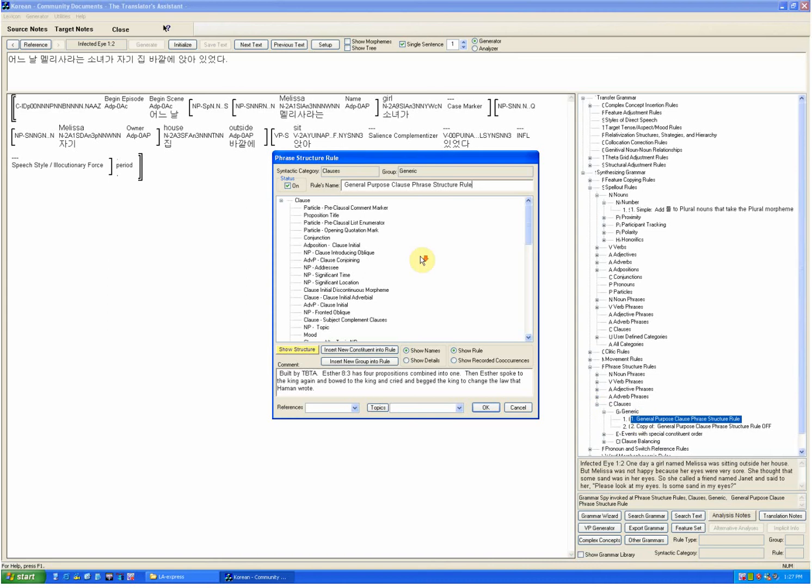This is the ordering that you want enforced within a clause, just picking out a few. So an NP, that's a clause introducing oblique, the addressee. Then you put the topic first. Then you have various obliques that you put in there, and somewhere in there was the verb phrase. There's the verb phrase.